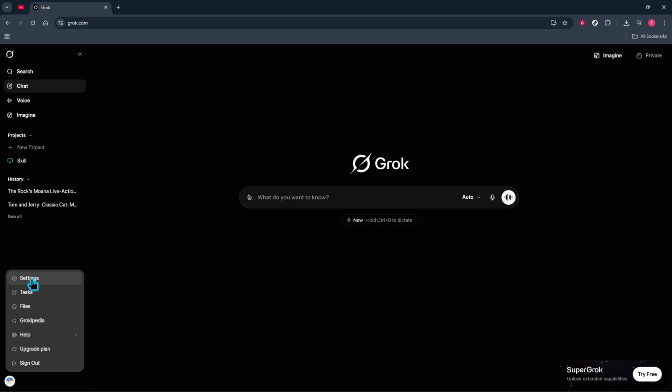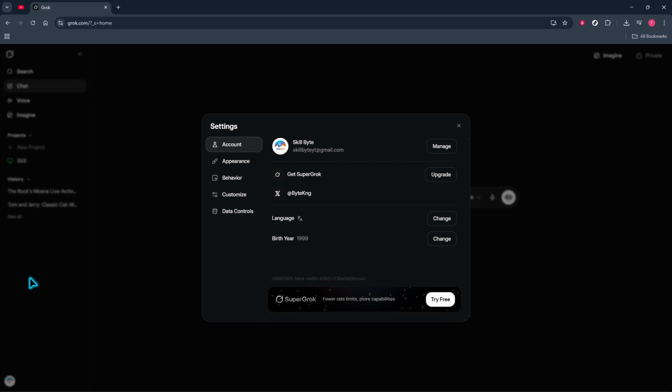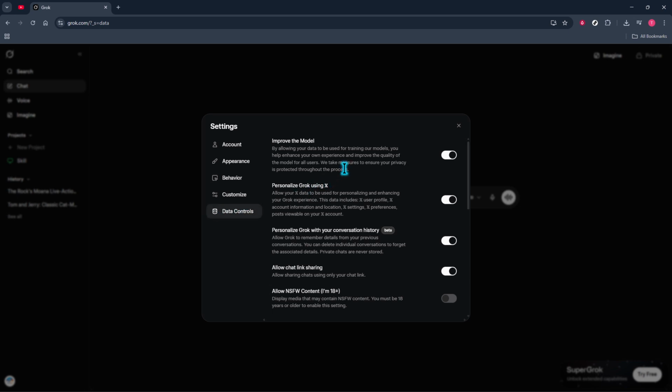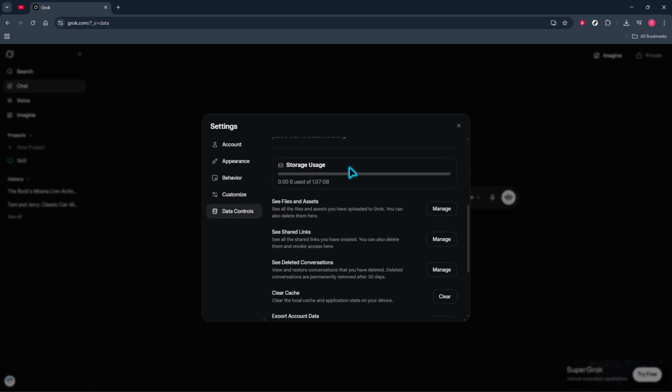In the account panel, choose data controls. Think of this as your privacy and content hub. It's where Grok groups items related to what you've shared and how your data is handled. Clicking data controls takes you to a dedicated page focused on your content and sharing settings.